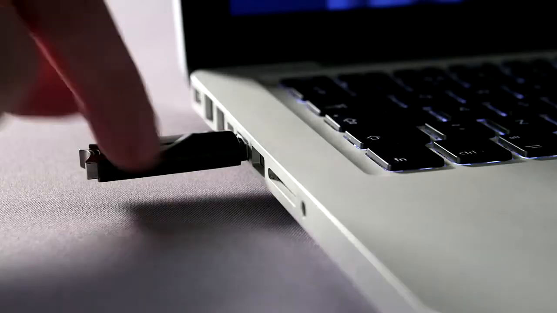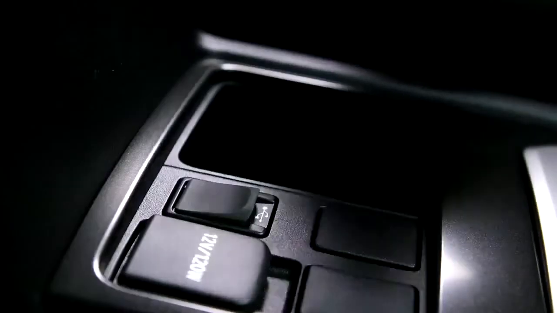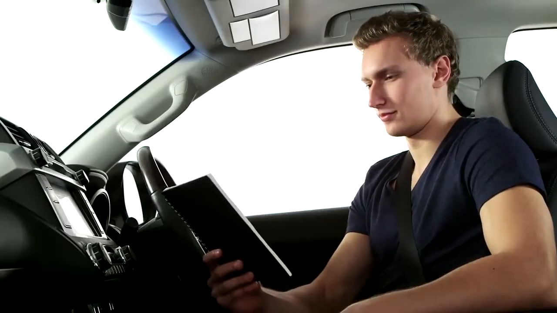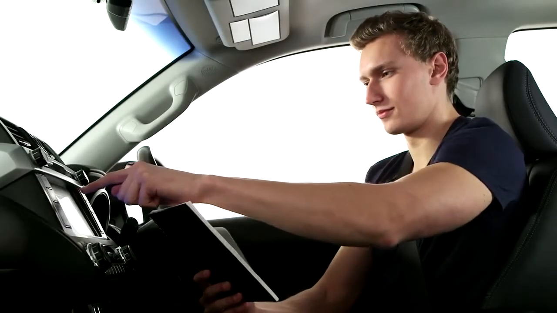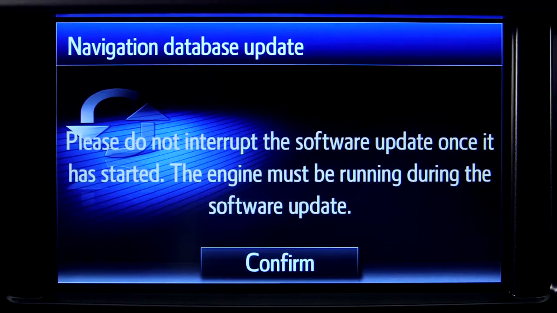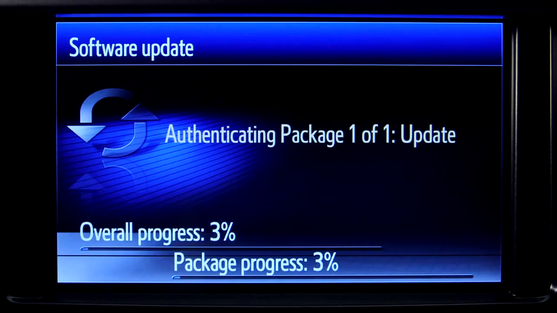Now take the USB stick and the 16-digit activation code that you wrote down and go to your car. Plug in the USB and follow the on-screen instructions. You can also update your Touch 2 software by following the same process that we've just described. You will not, however, require a 16-digit activation code for software updates.